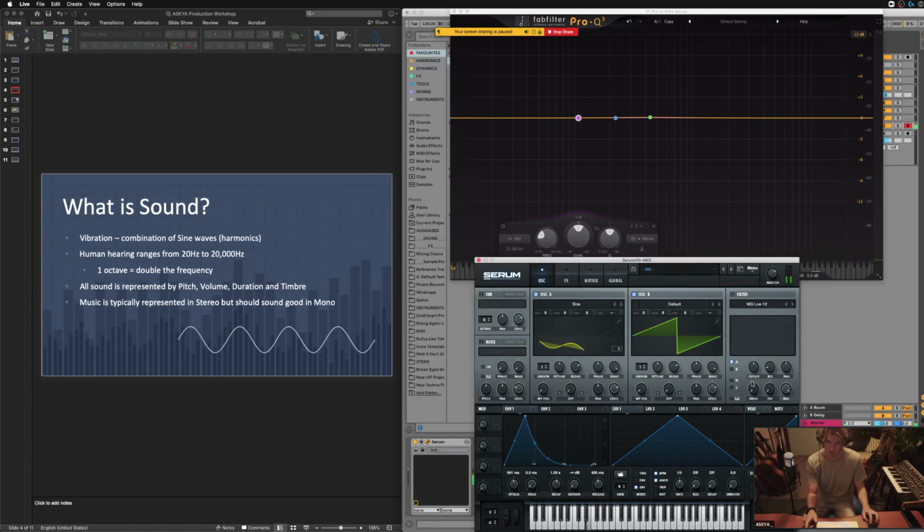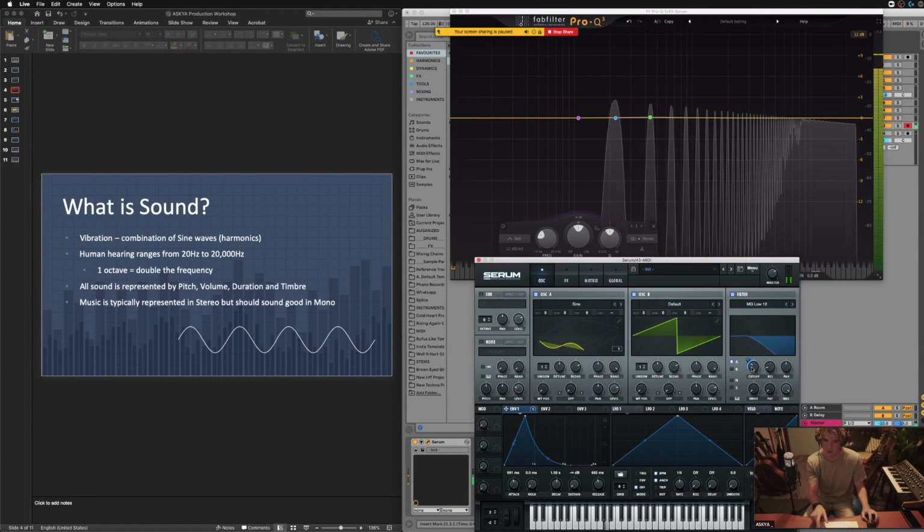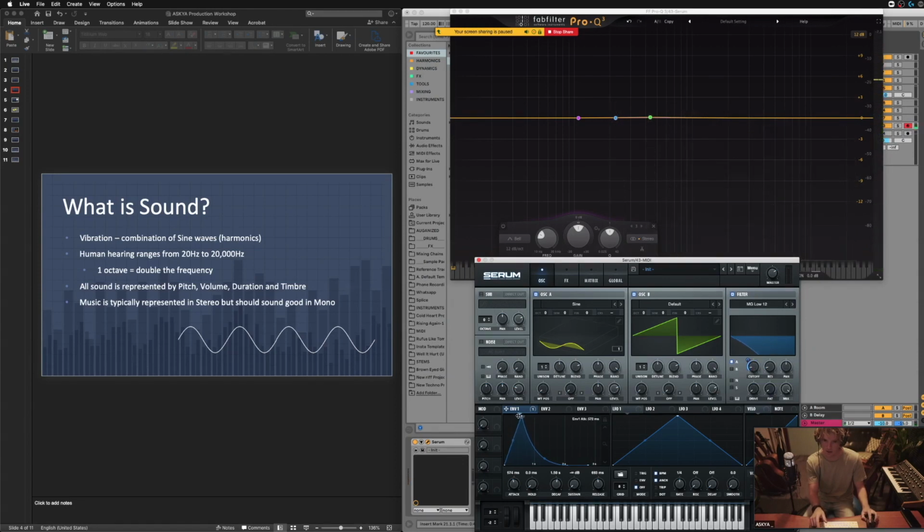So you could, oops, what's going on here? Sorry, my computer's going very slowly. But a sound can also have a filter on it, and it can open and close. Right, I'll try and make this sound good. Oh, that's why.